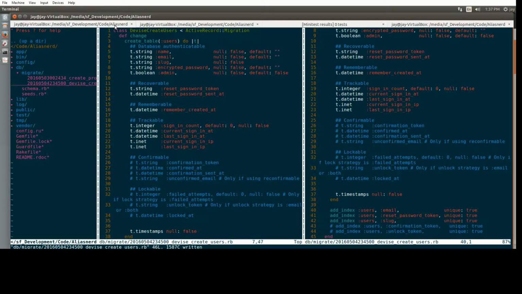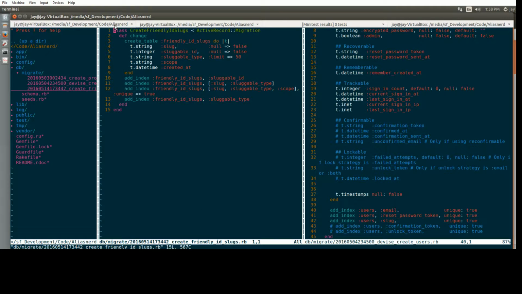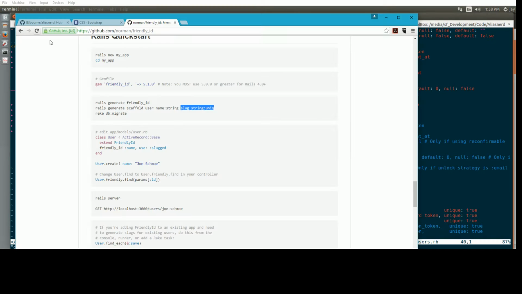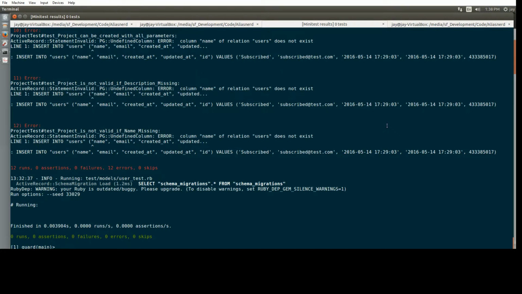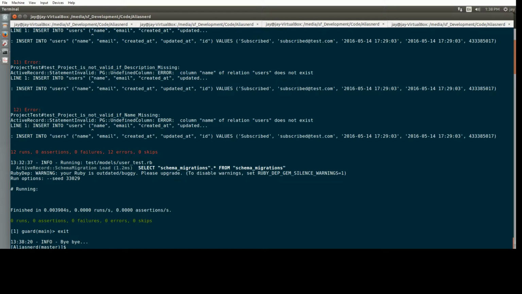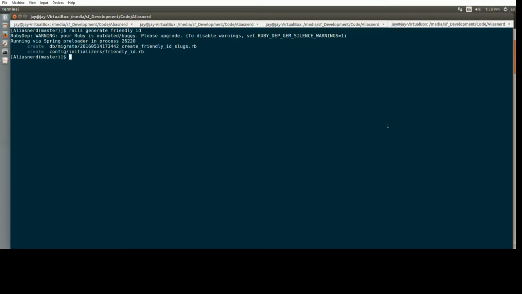If I go back over here and refresh this, there's the create friendlies. You can see that it did this. Beautiful. Let's go. I think I just rake db migrate after this. So I do rake db migrate. So let's close that off. Guard can stay. We'll just exit out here just because we're going to be migrating. So rake db migrate.